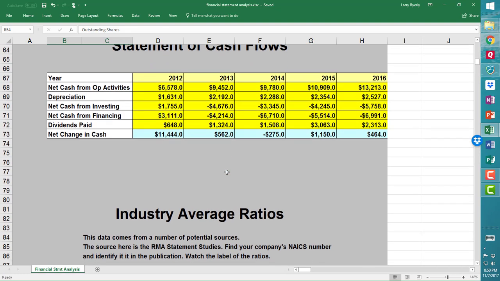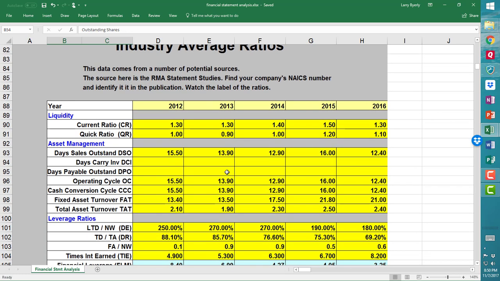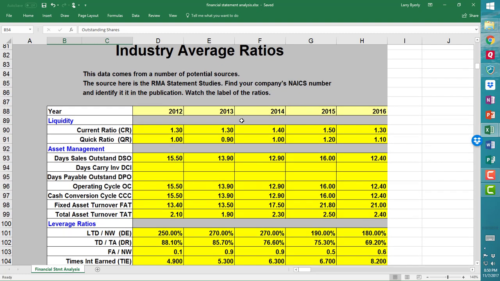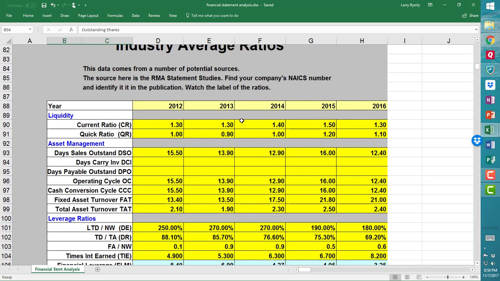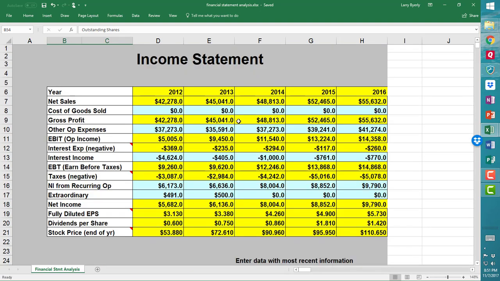Now, the other part of data entry is to enter some industry average ratios. You're provided with a document that has the industry averages. So what you need to do is gather that document, read or watch the video on how to enter the data, and enter that data into these spreadsheets. Once you do that, please save the spreadsheet, of course. But once you do that, then we can start to do some analysis.